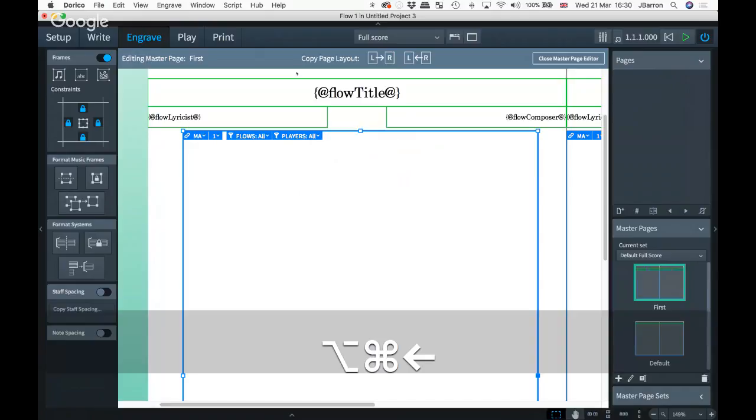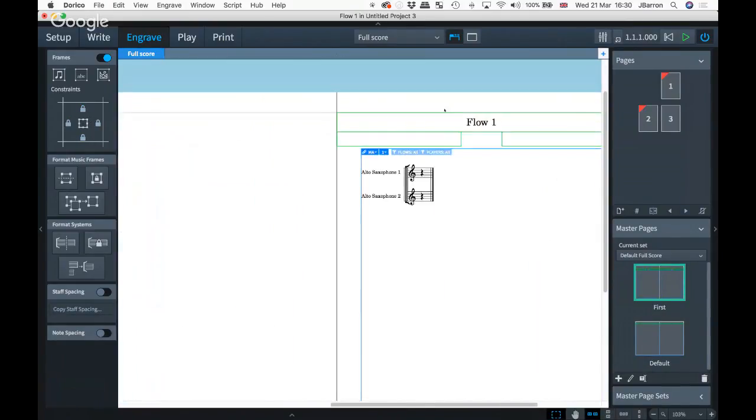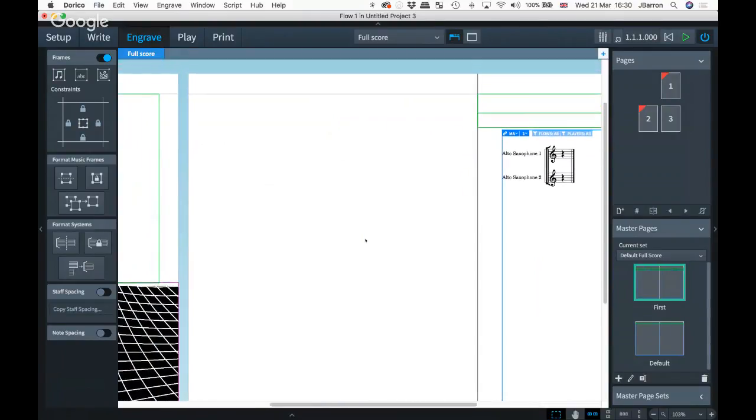There we go, and then say copy left to right, so that your music would also sit. I guess you'd also probably do it for these text boxes at the top. Depends what you want. Depends what you want to do.